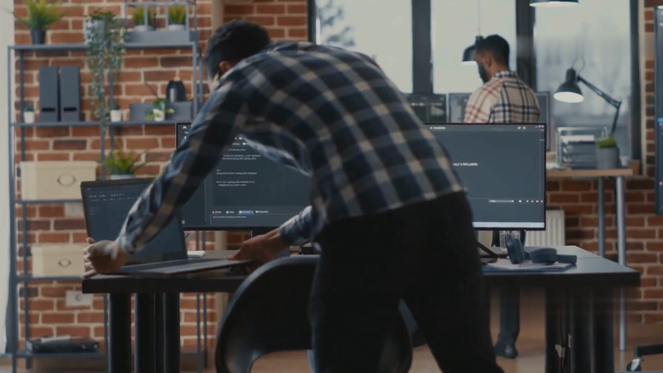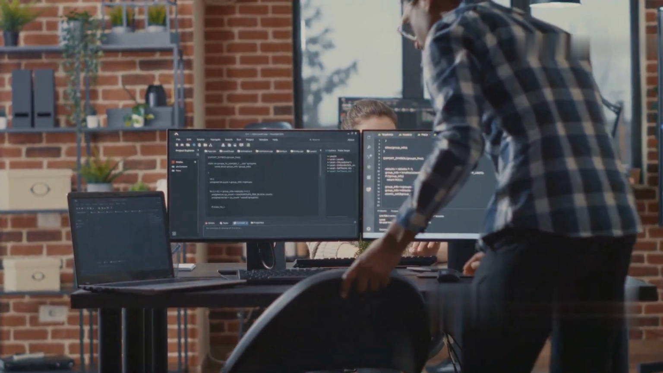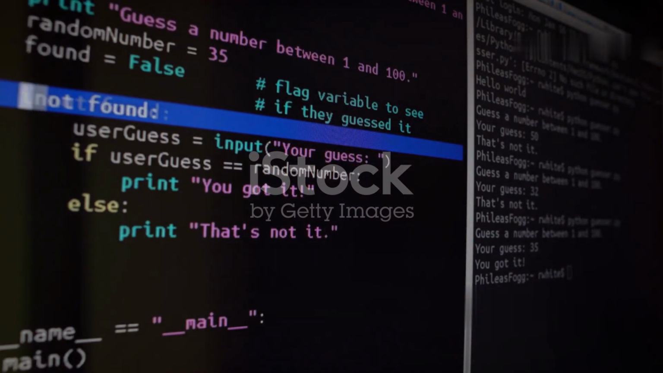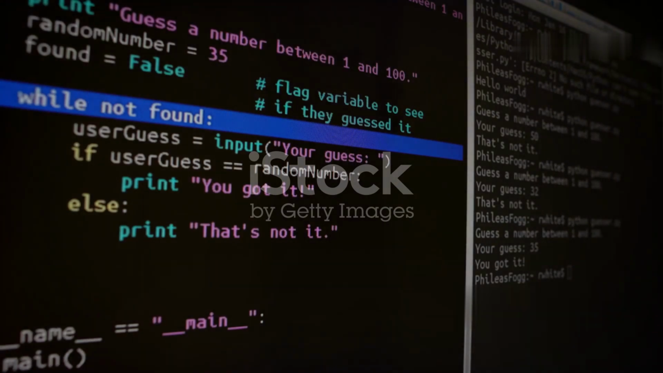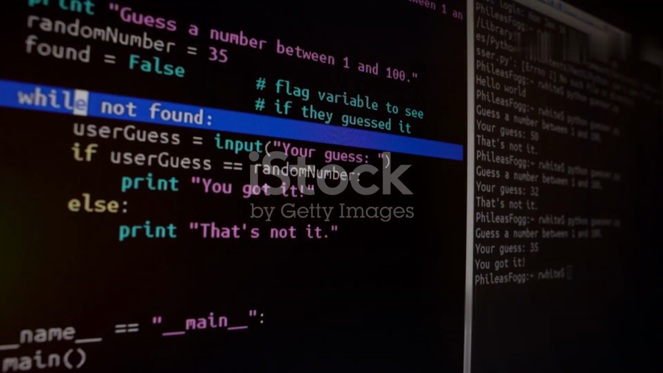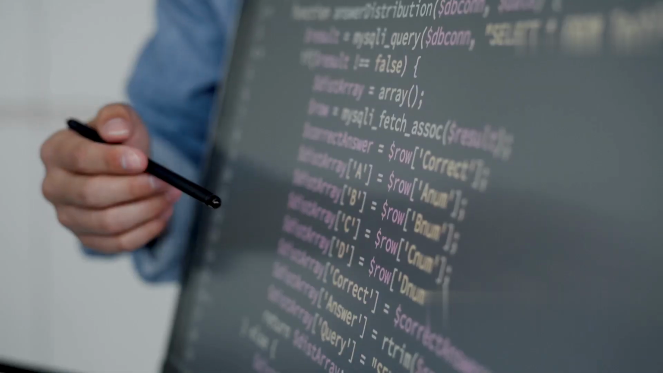Section 5. Making decisions, conditional statements. Conditional statements allow our code to make decisions based on certain conditions. These conditions are evaluated as true or false, and based on the result, different blocks of code are executed. The most common conditional statement is the if statement.